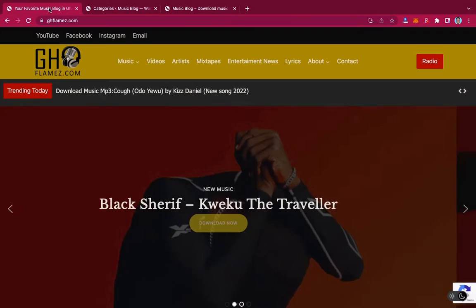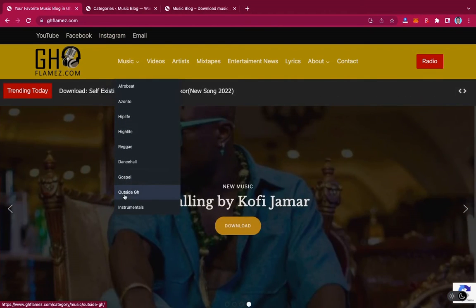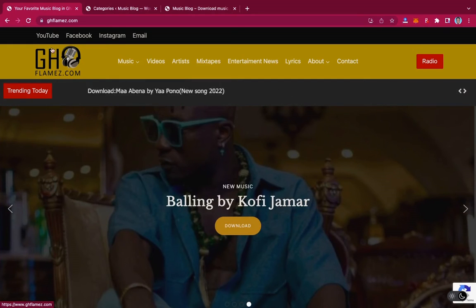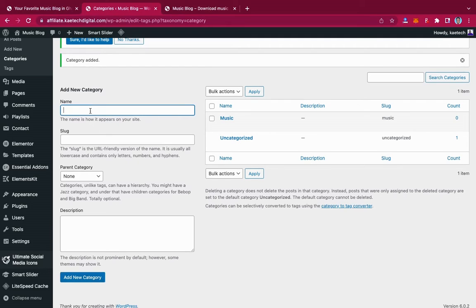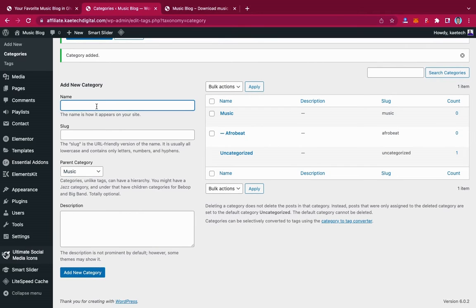Now under music we have so many things. We have Afrobeat, Azonto, hip life, high life, reggae, dancehall, gospel, outside GH, and then we have instrumentals. So what we need to do is add all those categories under the music category. So we want to go with Afrobeat, and then under it we say music. Okay, so parent category is music, and then we say add new, and then we're going to go with Azonto.